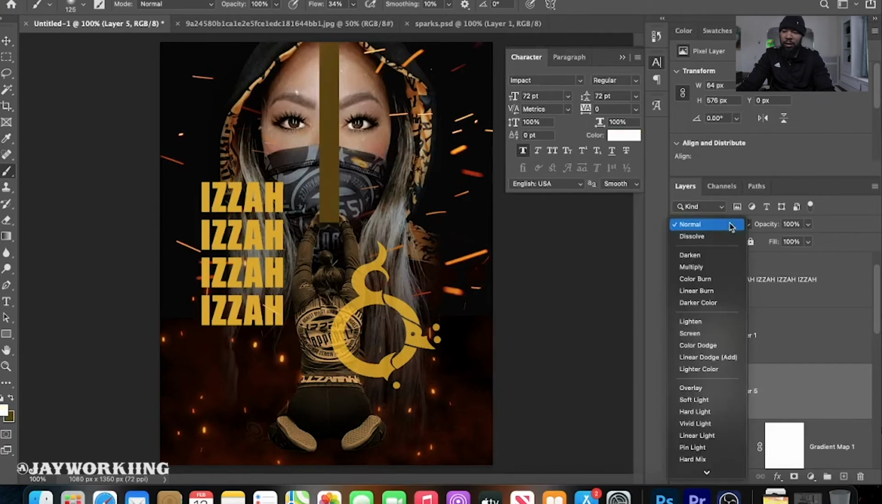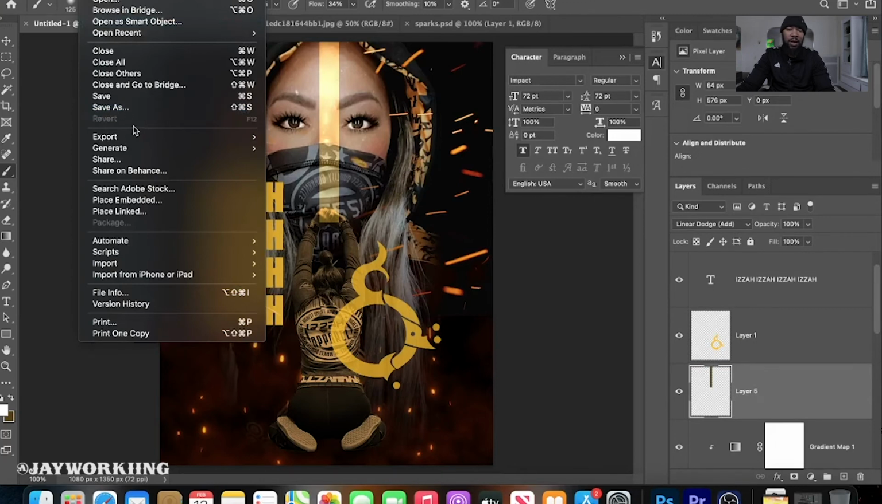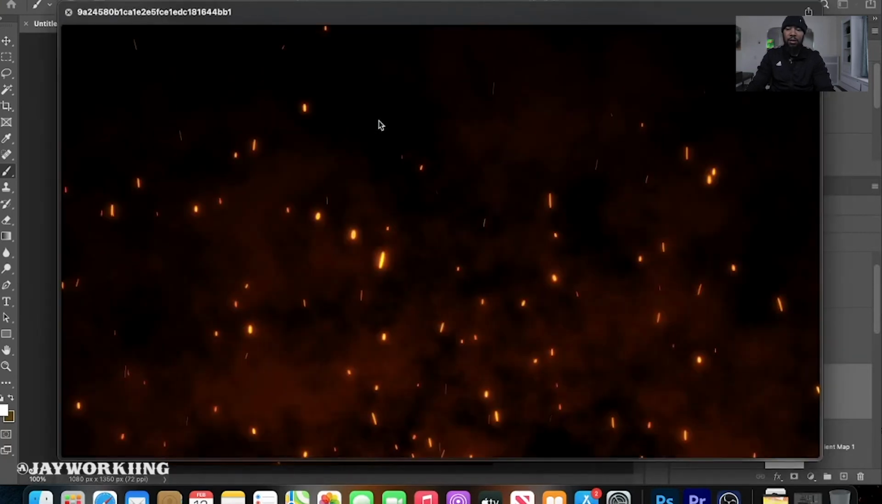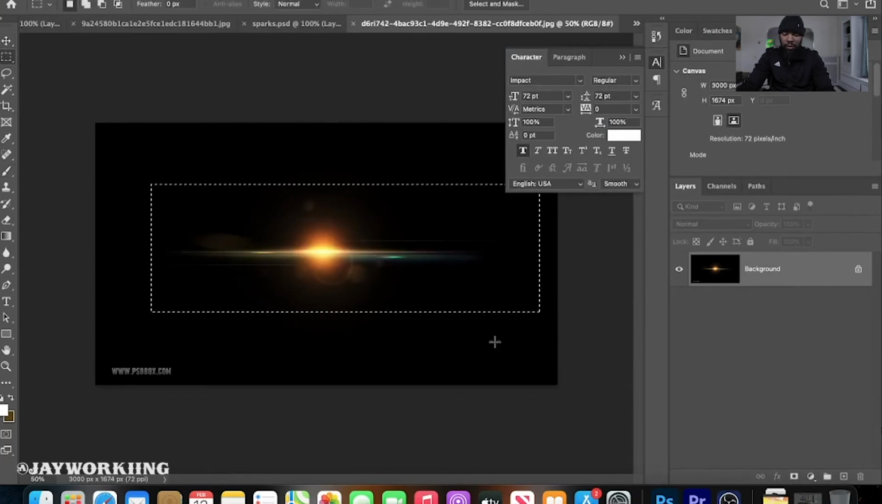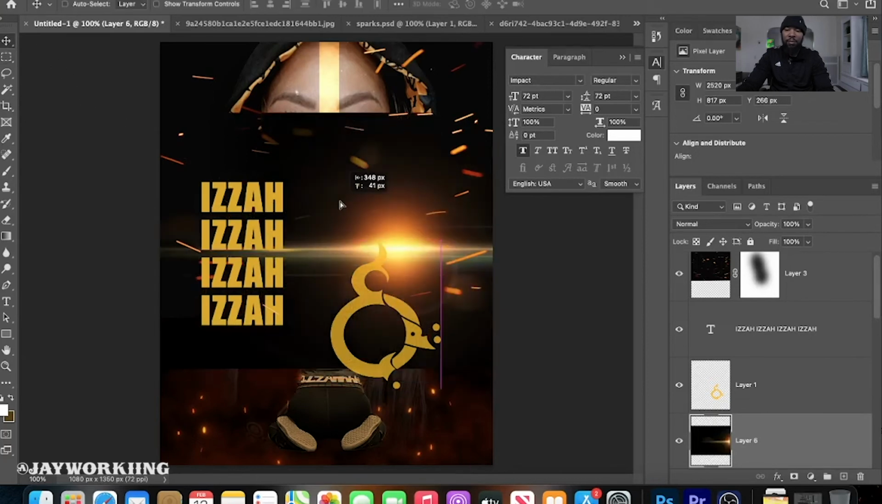Then I'm gonna come over here to my blending modes. And when I come into color dodge, linear dodge, it gives me this effect right here. Boom. Then I put a lens flare on top of that. That's the lens flare. Boom. Just gonna grab this part. Remember with the blending modes, when you got black, you can knock the black out. Command V. You can knock the black out with blending modes.